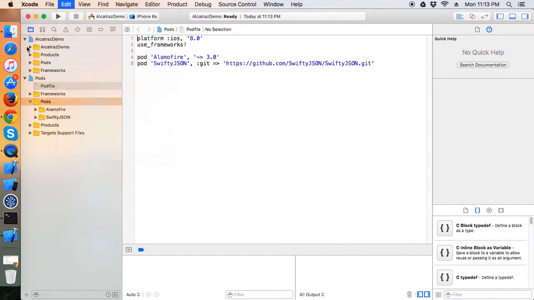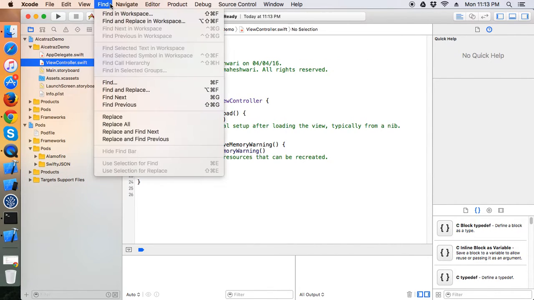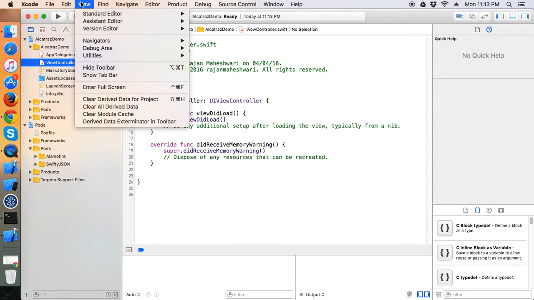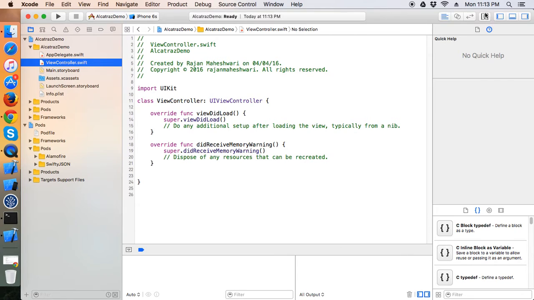So here we go. Now we are here in the View tab, and we can see some of the new additions like Clear Derived Data for the project, Clear All Derived Data, Clear Modular Cache, and Derived Data Exterminator in toolbar. When we click on this Derived Data Exterminator in toolbar, we will get this icon, where we can just press it and it will clear the derived data for us. Let me show you how it works.